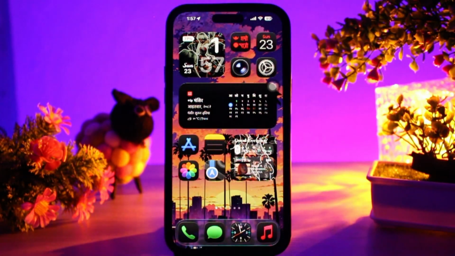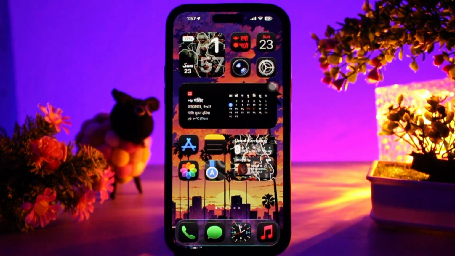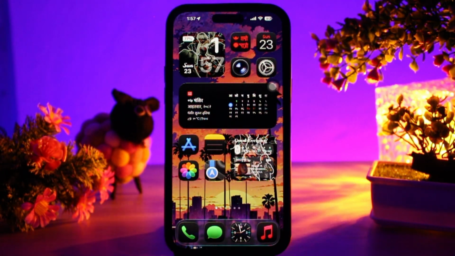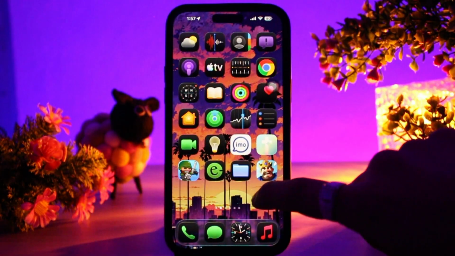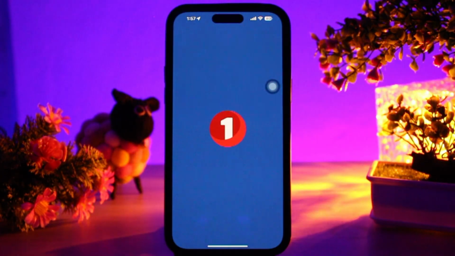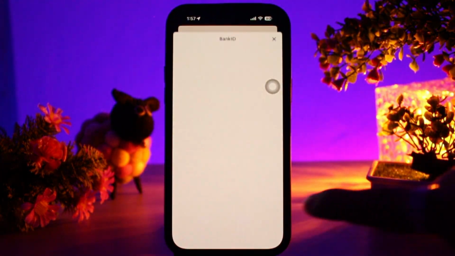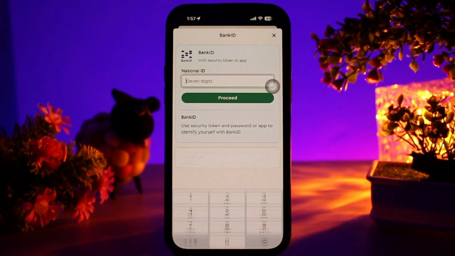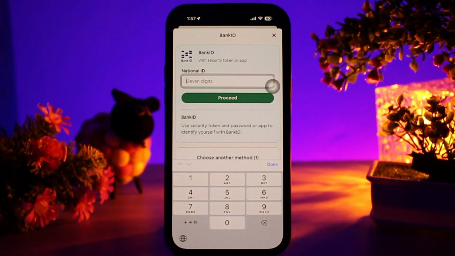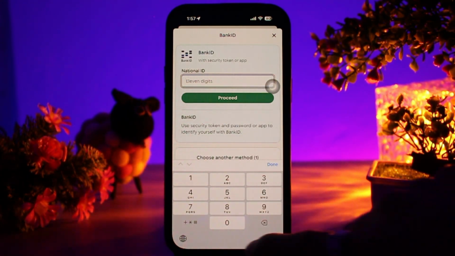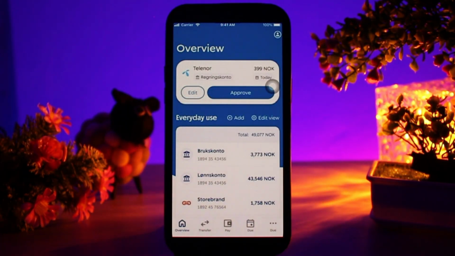In order to see and manage loans, savings and insurance in the SpareBank 1 application, what you can do first is simply head over and open up your SpareBank 1 application. Then once you're inside, tap on get started and then log in using your bank ID, Face ID, fingerprint or PIN. Then once you're logged into your account, on the home screen you will see the overview option.